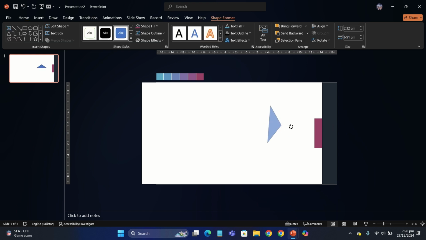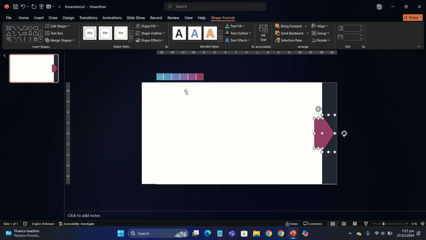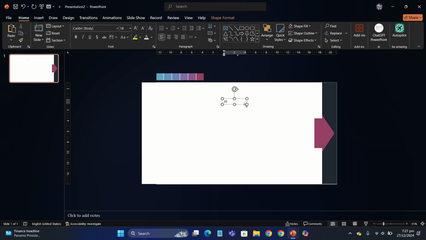The next thing we're going to do is insert a triangle like this, and then rotate it and put it right next to the rectangle. Now we're going to give both of them the right side shadow. Next, just put these shapes in the corner.